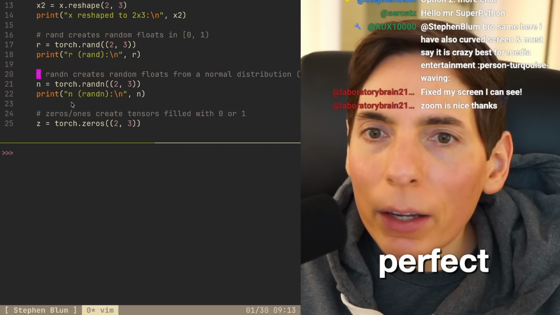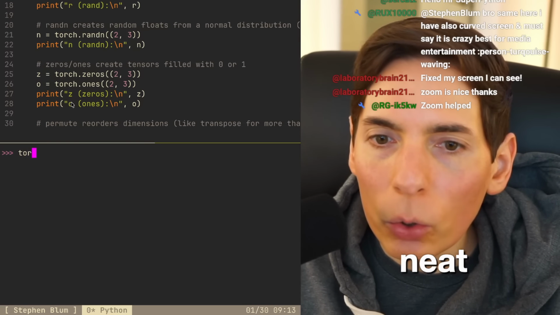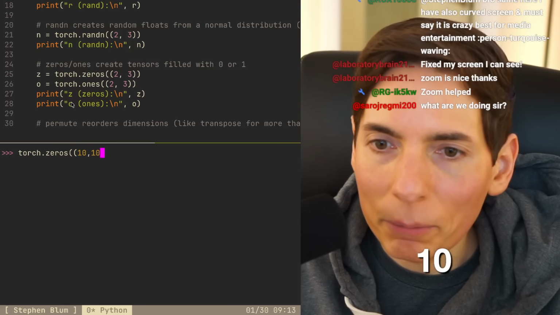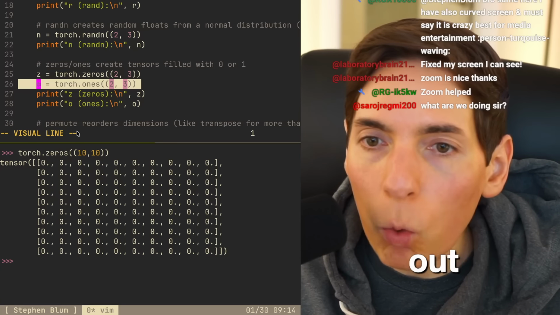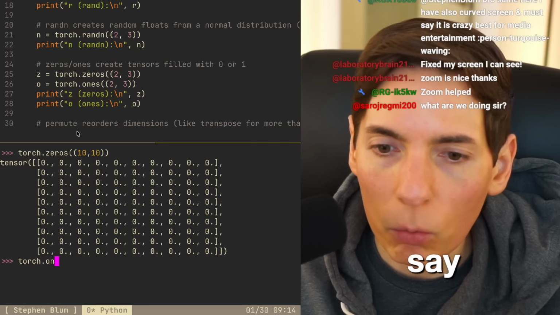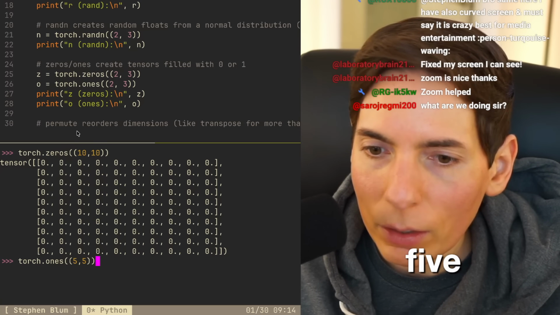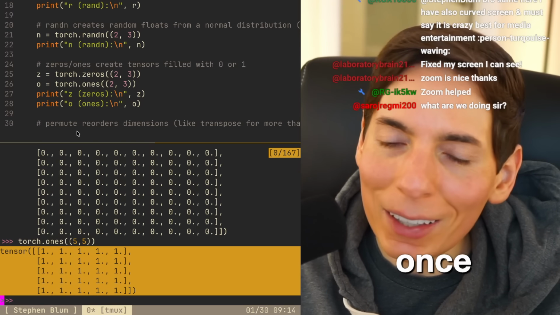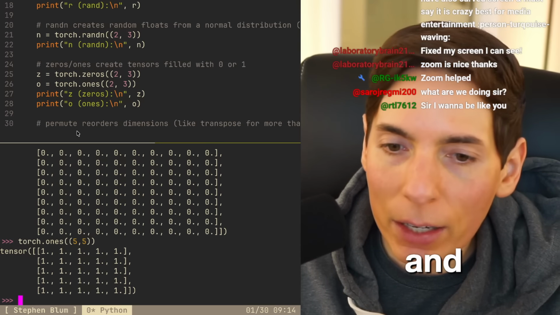All right, so let's go into the next one. Zeros, that's a pretty neat one. torch.zeros, let's do 10 by 10. This will just initialize a matrix of zeros. You can do ones too: torch.ones, we'll do 5 by 5, and then you can initialize a whole bunch of ones. That's pretty neat. So we got ones, zeros, randoms, and an arange.